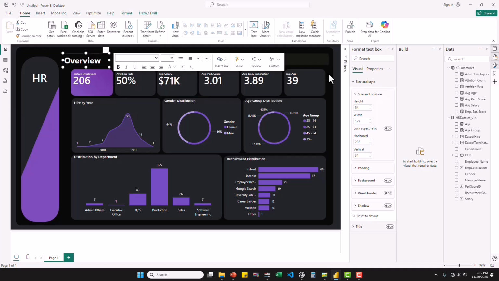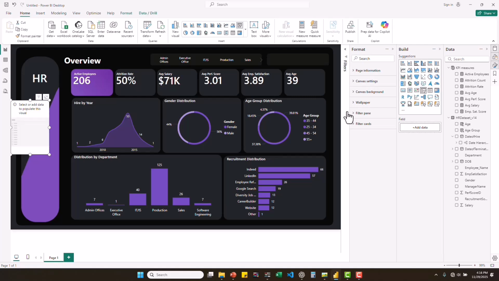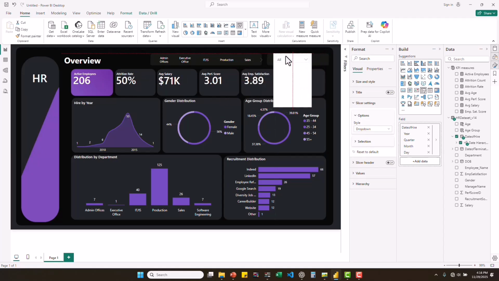Now let's bring in our date slicer as well. So drag hierarchy, date hierarchy. Let's format it, remove the header, slicer settings, drop down. Okay, so let's drag it. Okay, adjust, stretch.